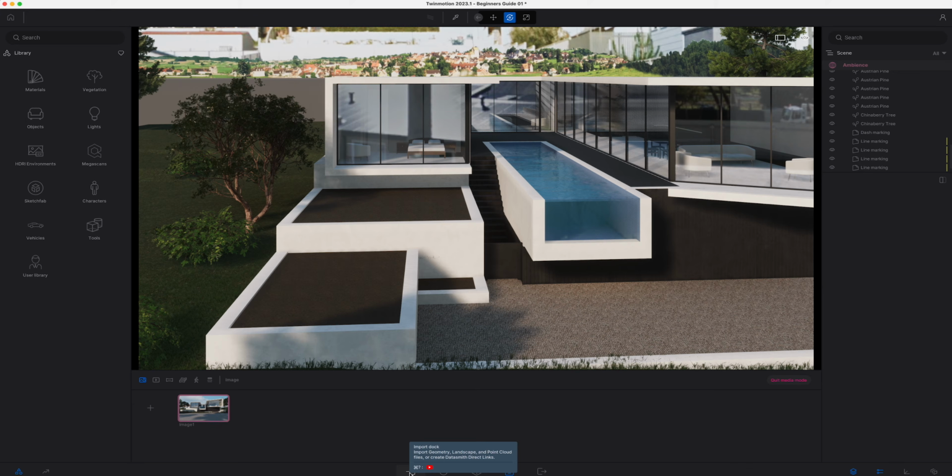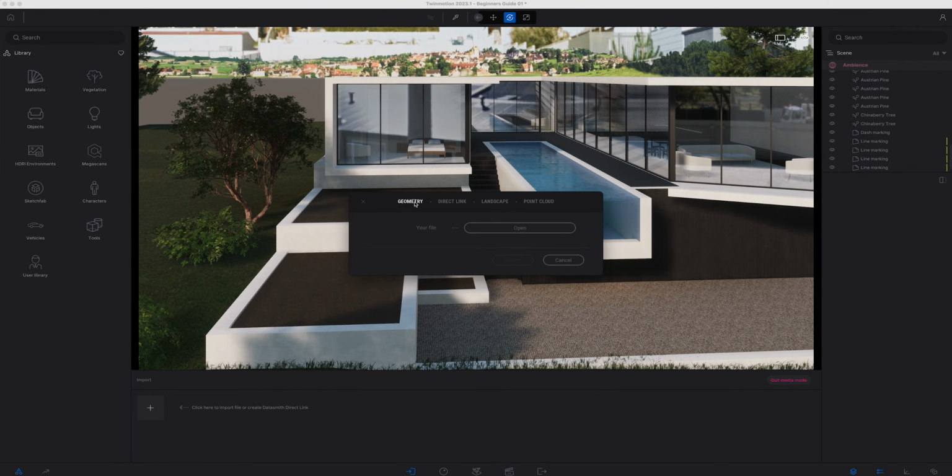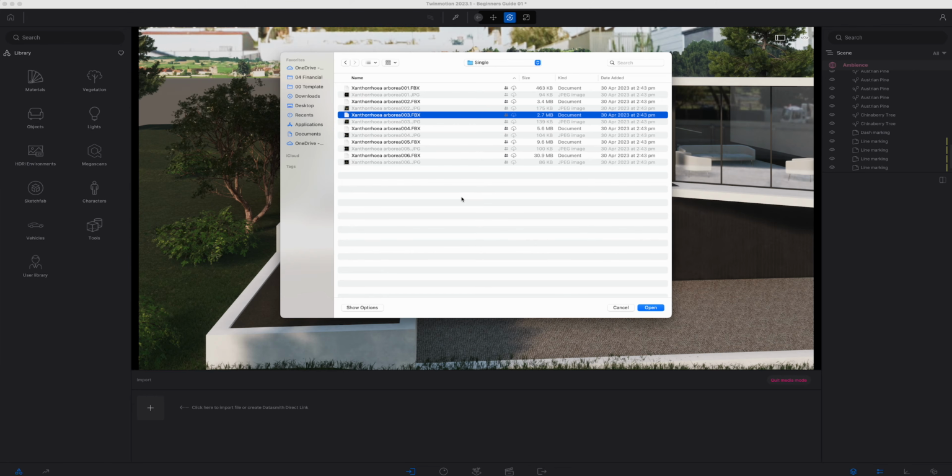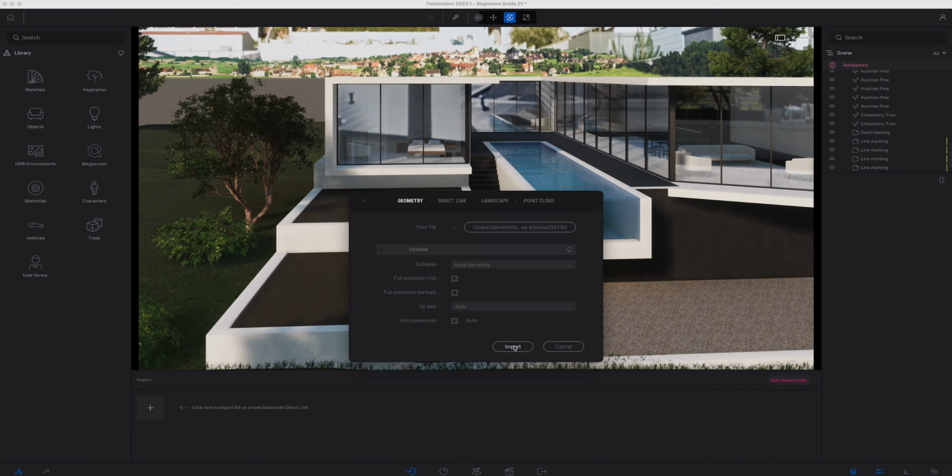So we want to come down to the bottom import dock, click the import button and open up a geometry. I've downloaded some grass trees in the past, which is a very Australian plant that we can use in this project. So we have a series of different grass trees. Simply select the FBX, press open and allow it to import.